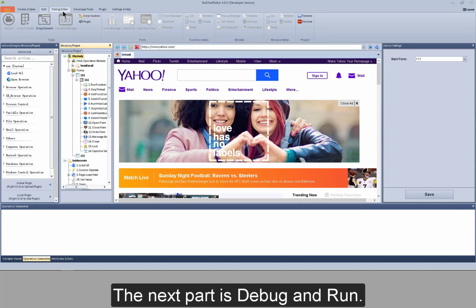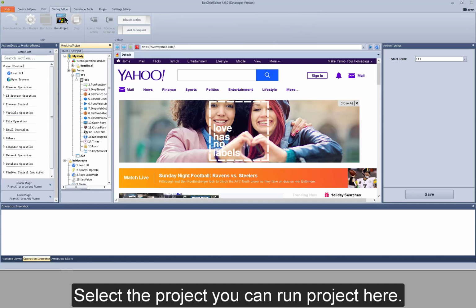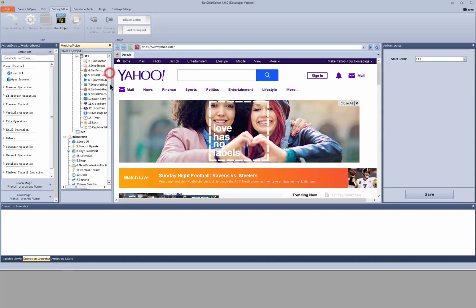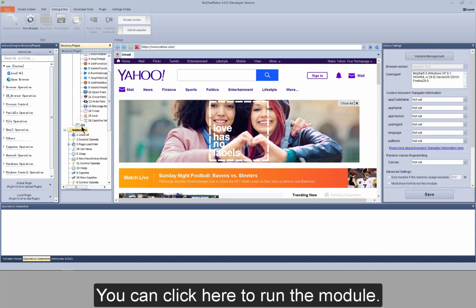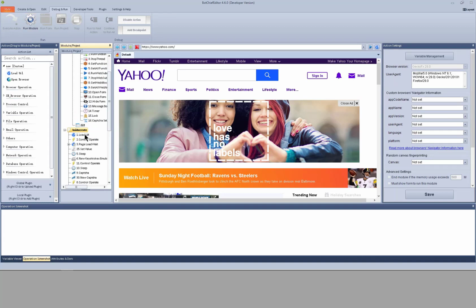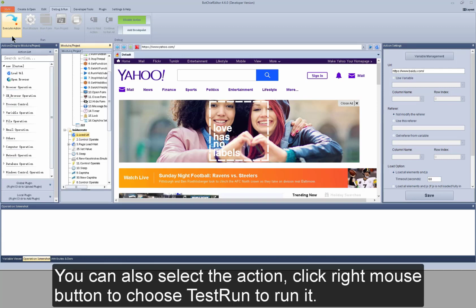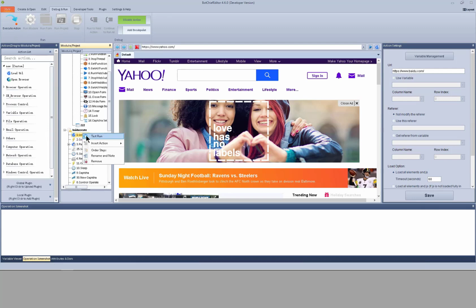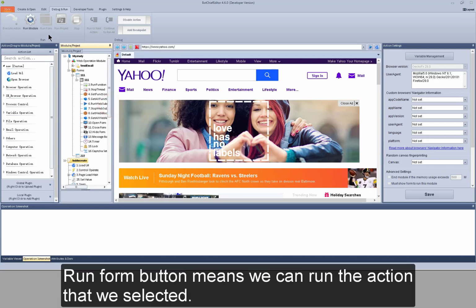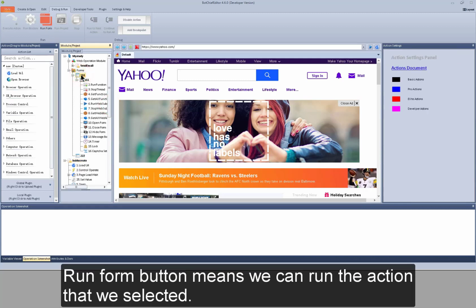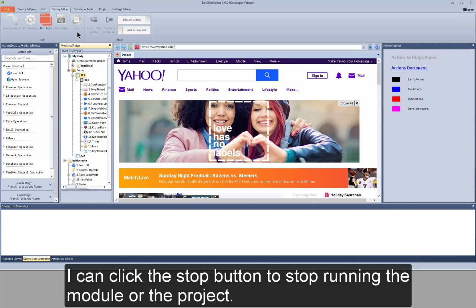The next part is debug and run. Select the project. You can run the project here. For the module, you can click here to run the module. Select an action. Click Execute Action so you can execute it. You can also select the action, click the right mouse button and choose Test Run to run it. Run Form button means we can run the action that we selected. I can click the Stop button to stop running the module or the project.